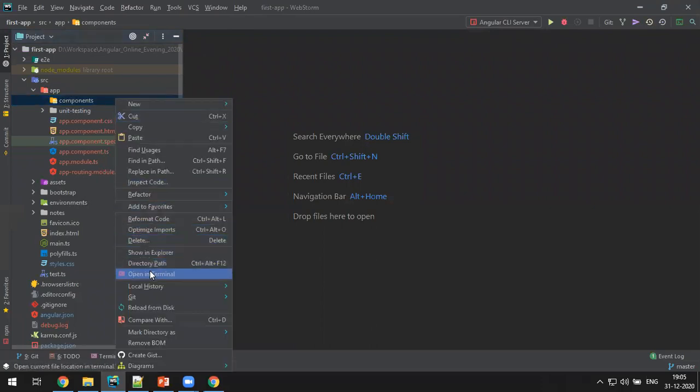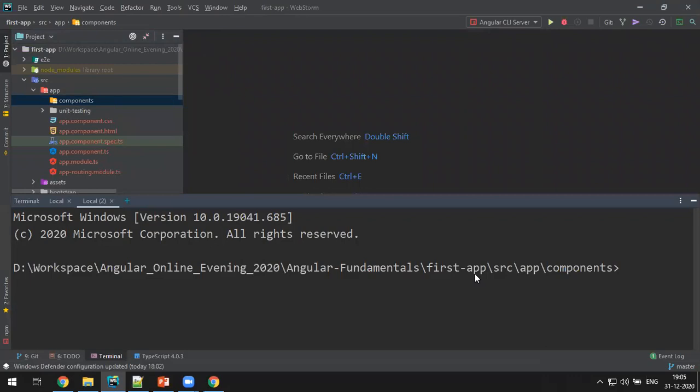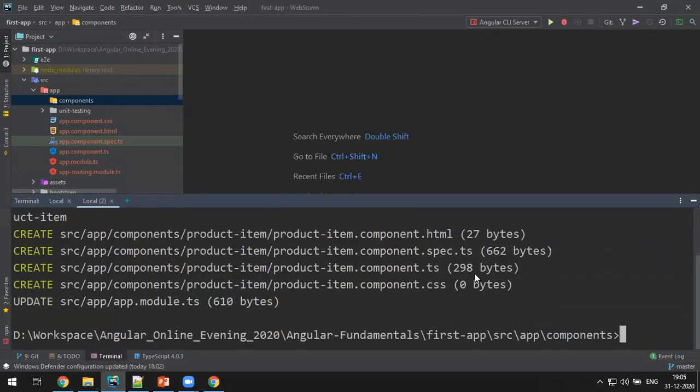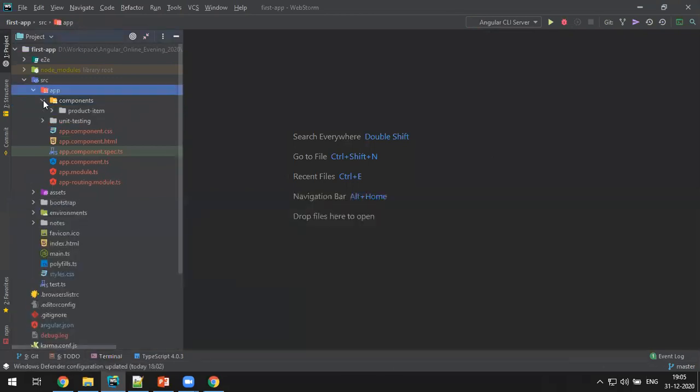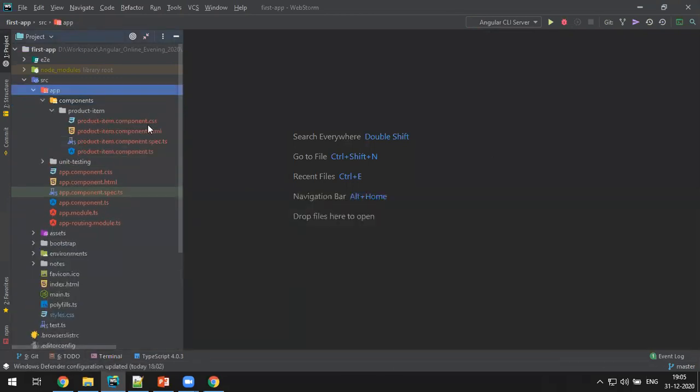So in components, I create a fresh component. Right click, open terminal. Okay, so here ng g c product-item. Let me create a product item component. Yeah, product item component has been created. Now check in the components folder: product item, which contains a lot of things: CSS, HTML, TS, and spec. See, spec has come automatically.